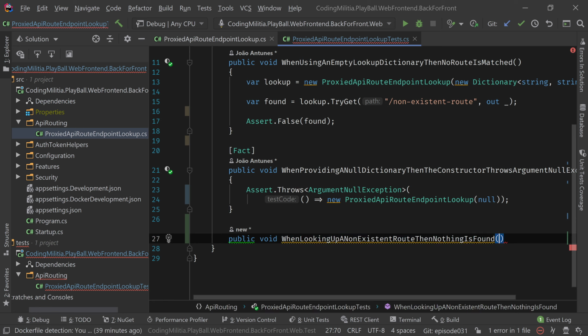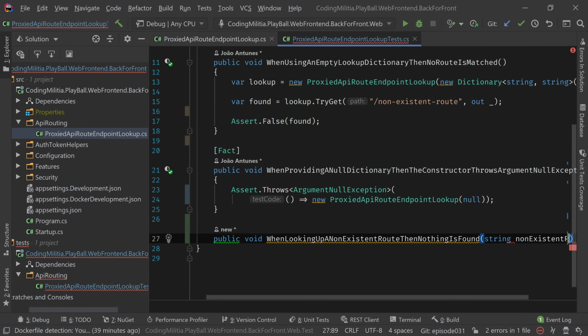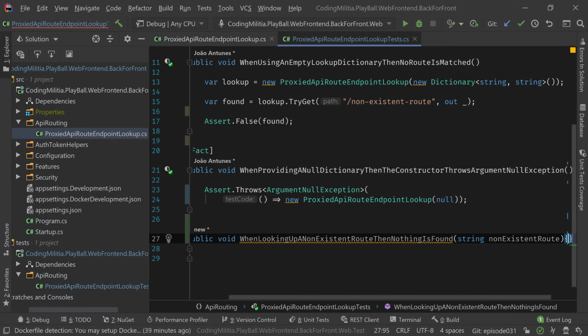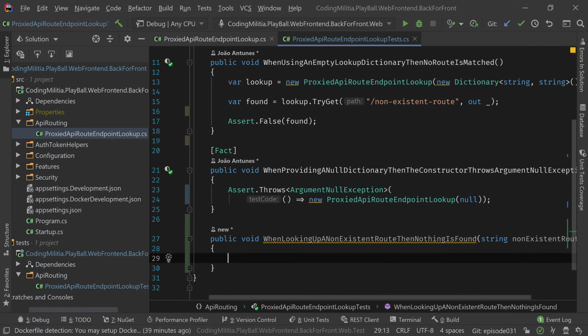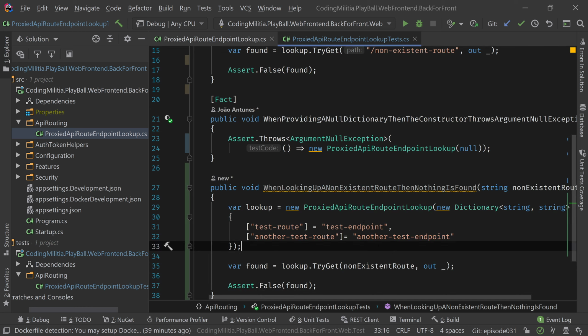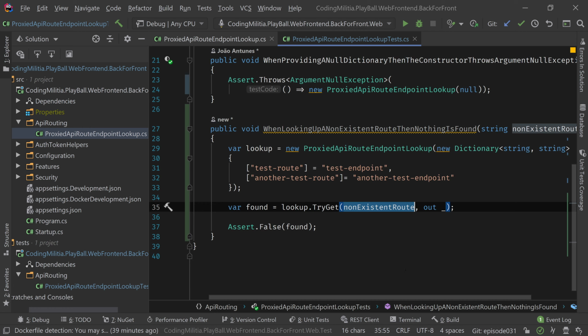And what we'll do is we'll get a string with that route, and we'll see how that string gets its value. But before, we'll create a test. So I've prepared a bit here. I'm creating the dictionary here with a test route and another test route that map to a couple of endpoints. So now we want to put some values in here.